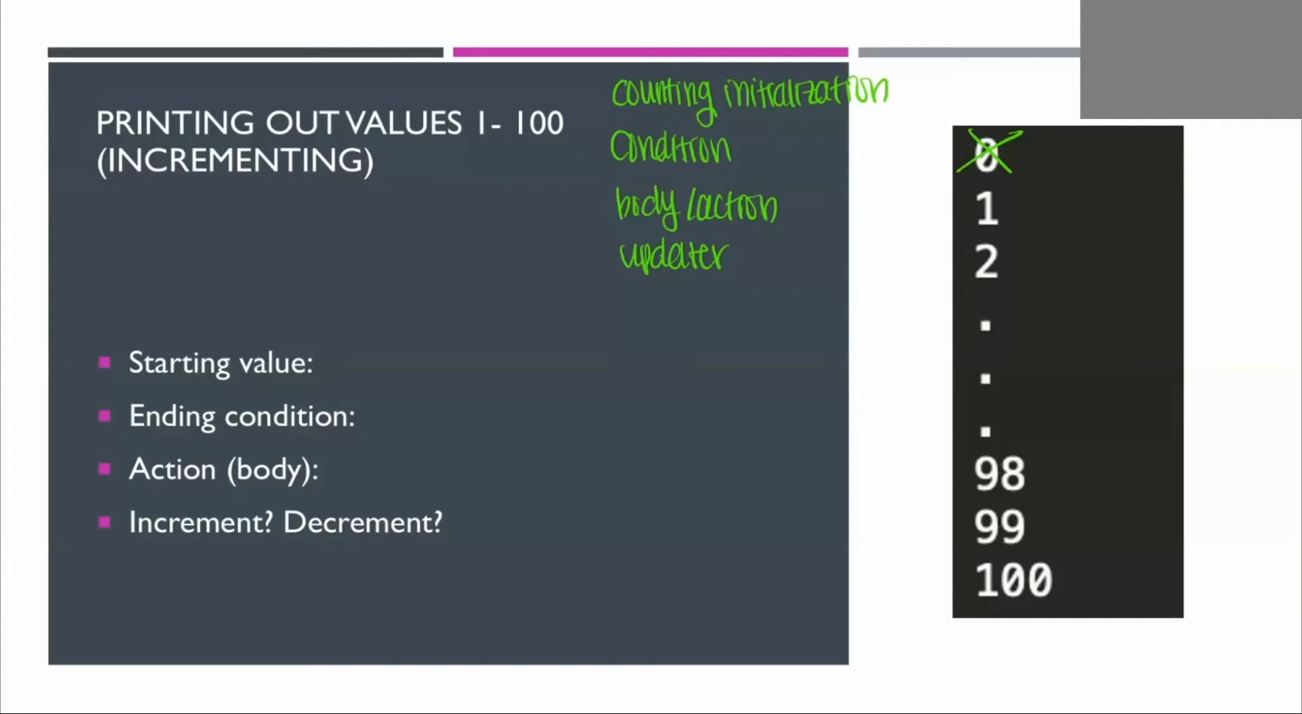So first of all, your starting value. Where do you want to start? Think about what your task is and tell me where we should start. What is our counter going to be equal to? Any ideas?